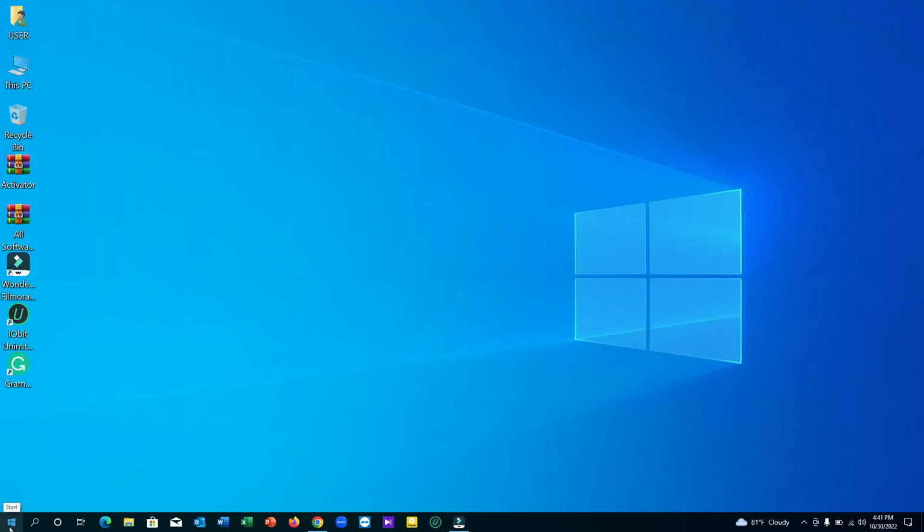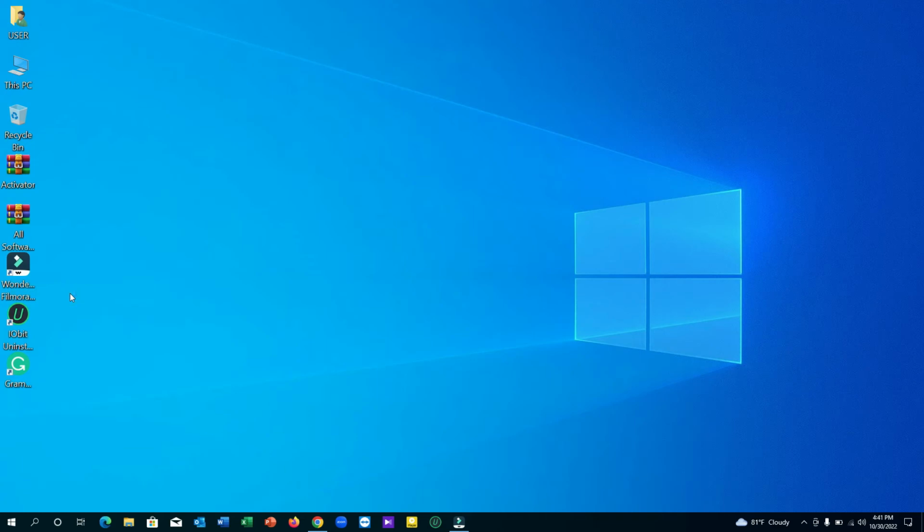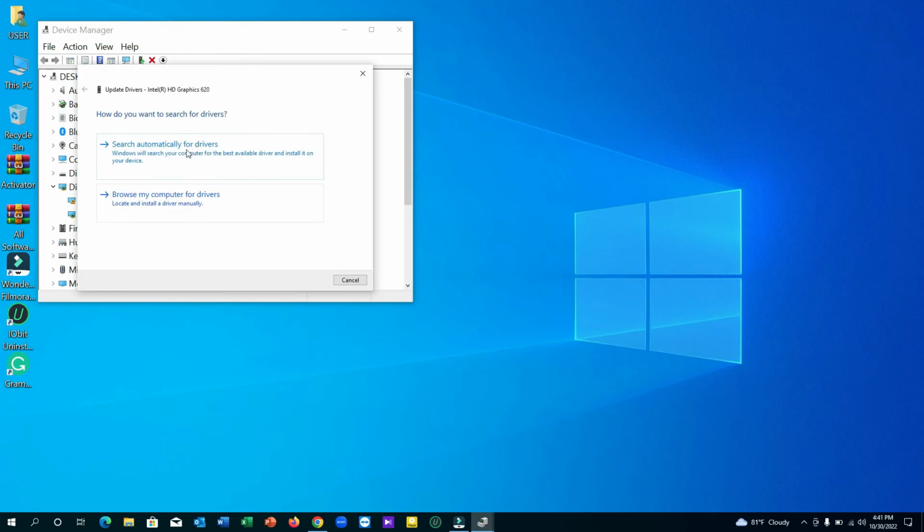Just go to the Start button, right click with your mouse, and then go to Device Manager. After that, here you can see the Display adapters option. Just double click on it and open this Intel HD Graphics. Select it, right click, and you just need to update this driver first.